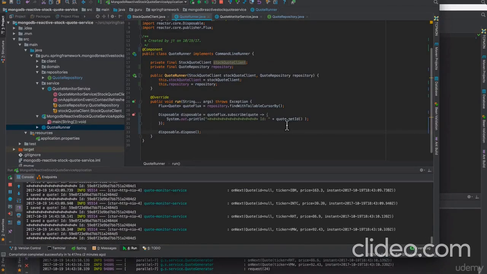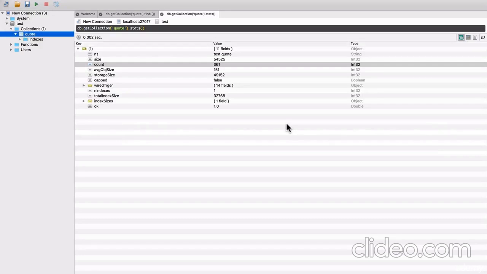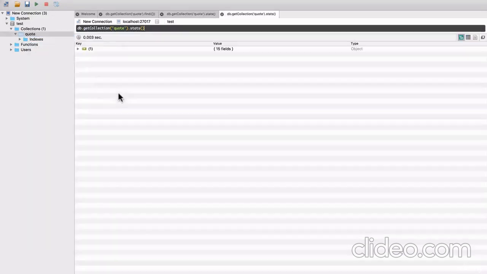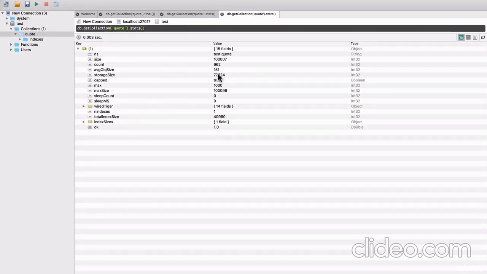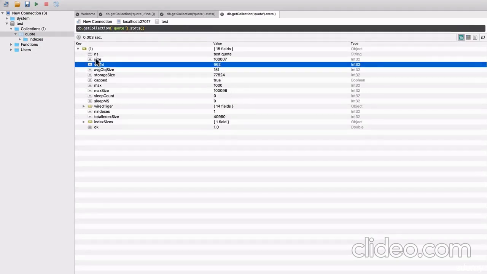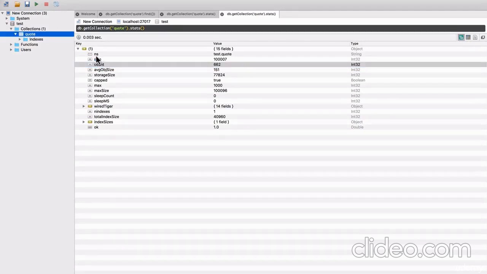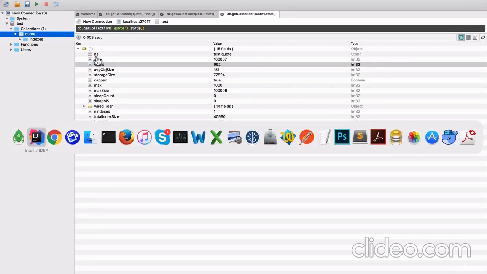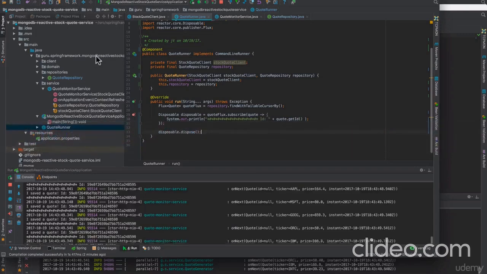So whenever Mongo inserts a record into that collection, it emits an event, goes down the pipe, and he gets it. And we can come over here to Robo 3T and do a refresh on this. And we can see that the count is going up and up and up. So a neat little application of reactive streams. I hope you enjoyed this. I had fun putting it together.